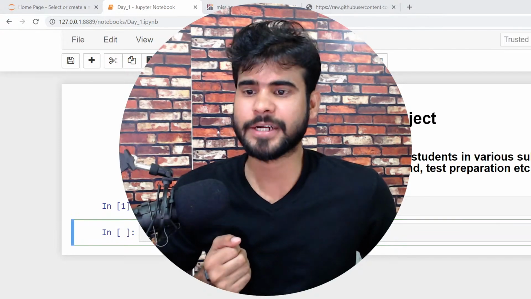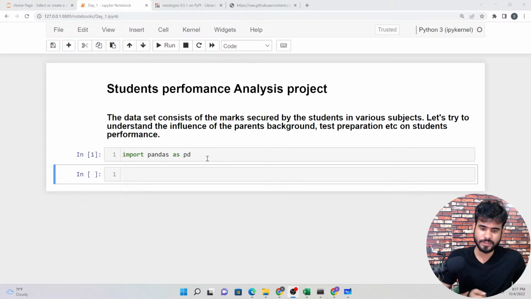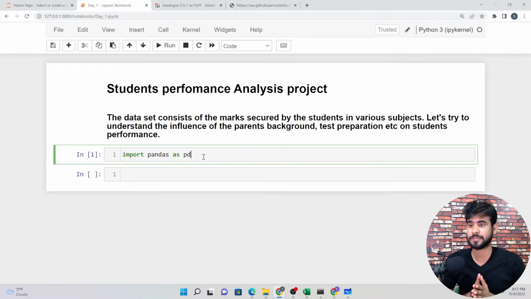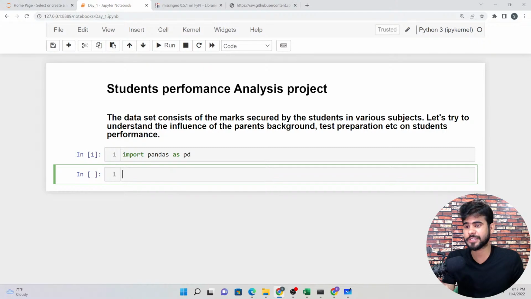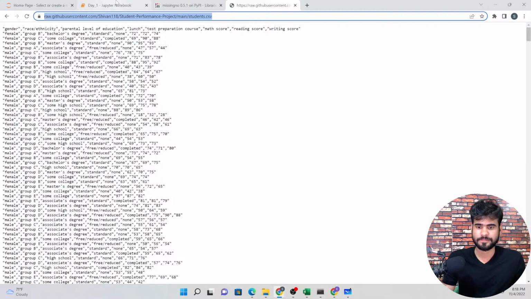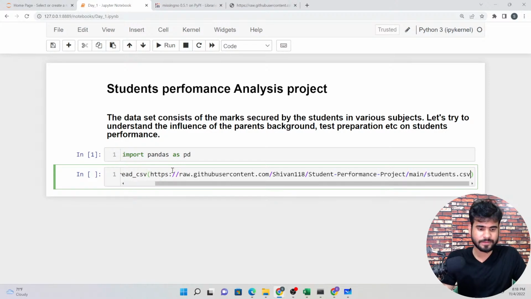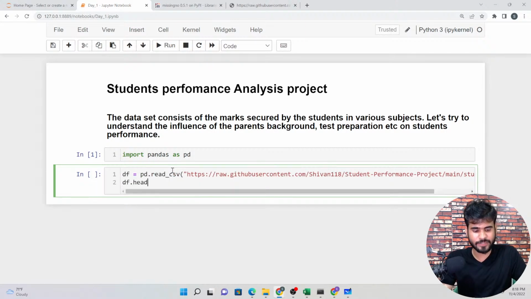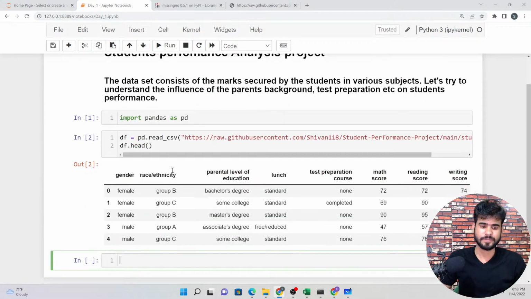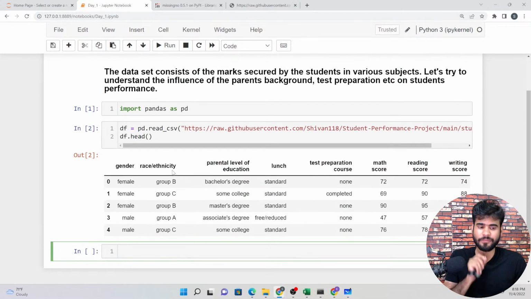Okay, so now let's continue. Let's try to import the data first. So I have imported pandas as pd. Now let's try to load this data. I'm going to call the data from here: df equal to pd dot read underscore csv. And then df dot head. Let's try to check the first 5 rows. So this is the first 5 rows that we have.